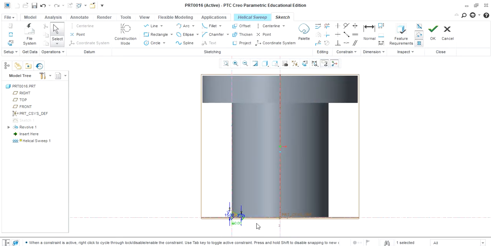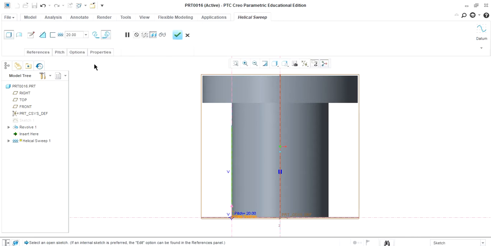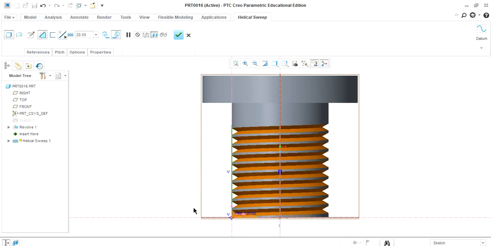Now we want to revolve this section along the helix. So click on OK. Select here the material removal option. In this way, we are getting the helical sweep.